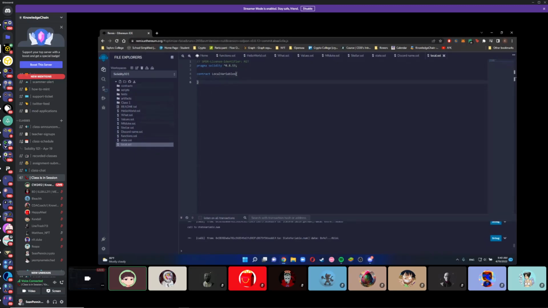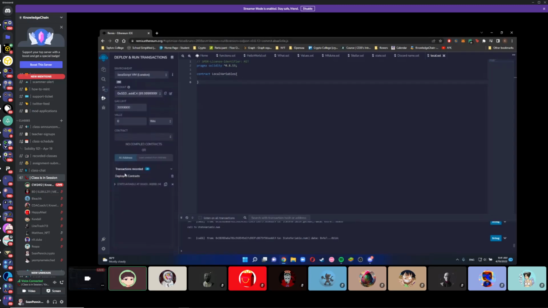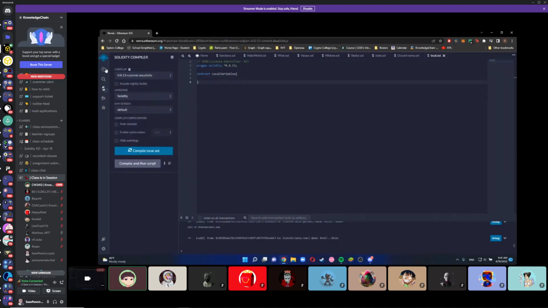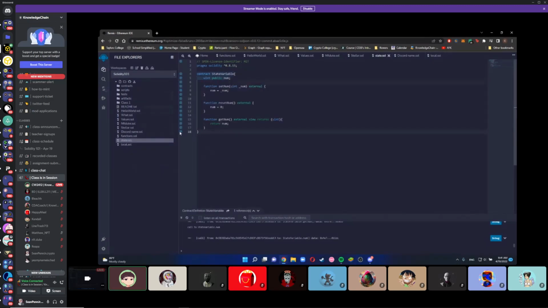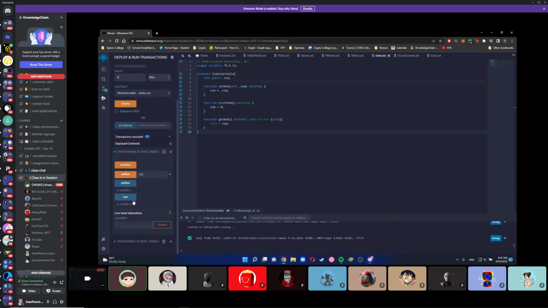How do you test again? Yeah, you see how, after you compile, there's that thing right here, the one that looks like an Ethereum logo. You just have to deploy your contract. After you compile the contract, you go here to deploy it. And once you've deployed it, you can actually test your function here.